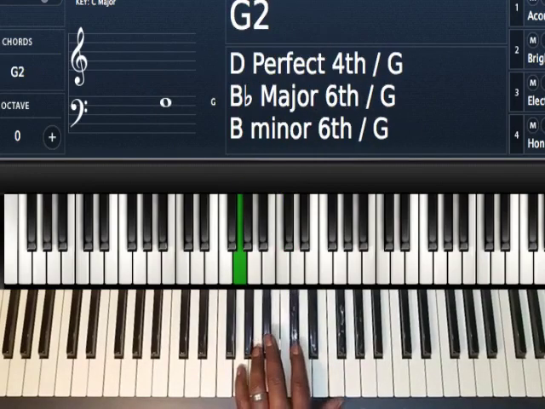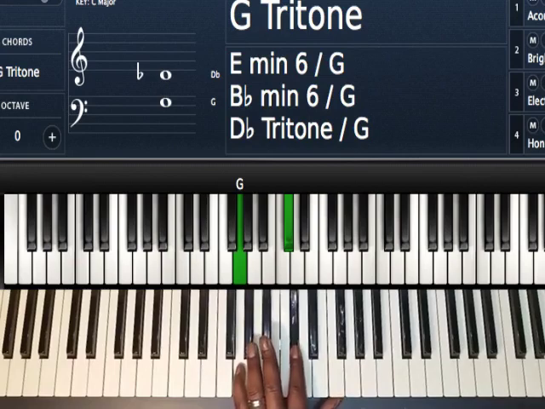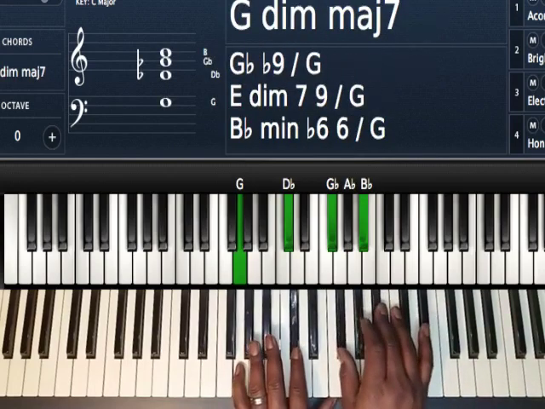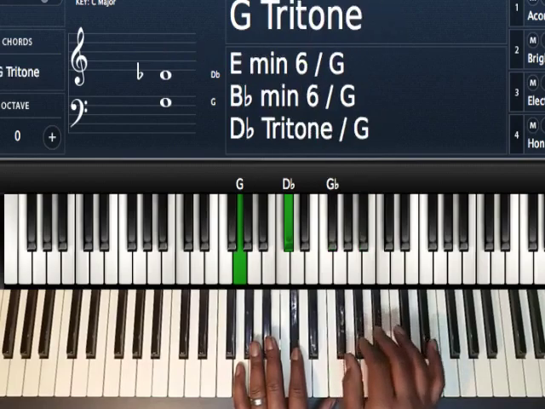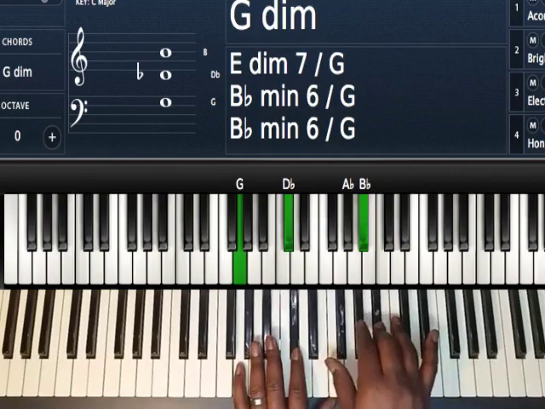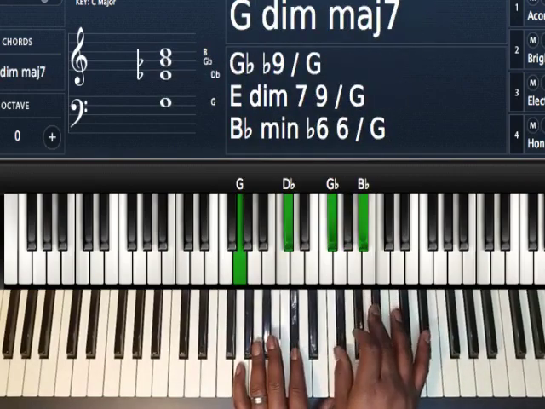So I have G, D flat on my left hand, which is the tritone for A. And then my right hand, I'm playing G flat, B flat. But to get to that B flat, I'm coming off the A flat. Like that.